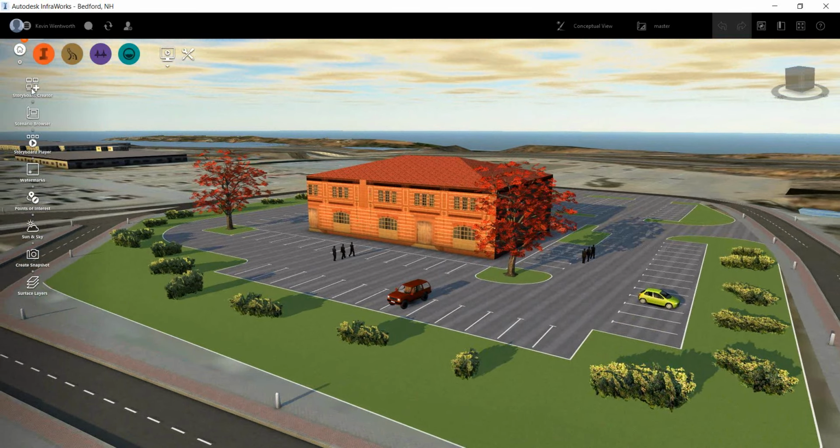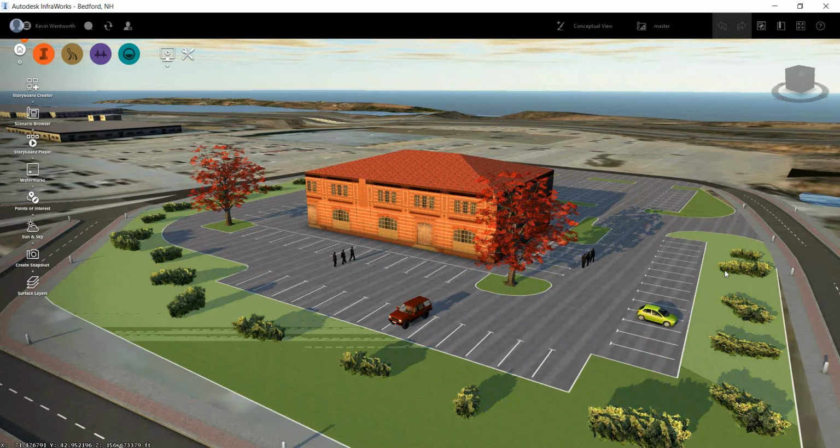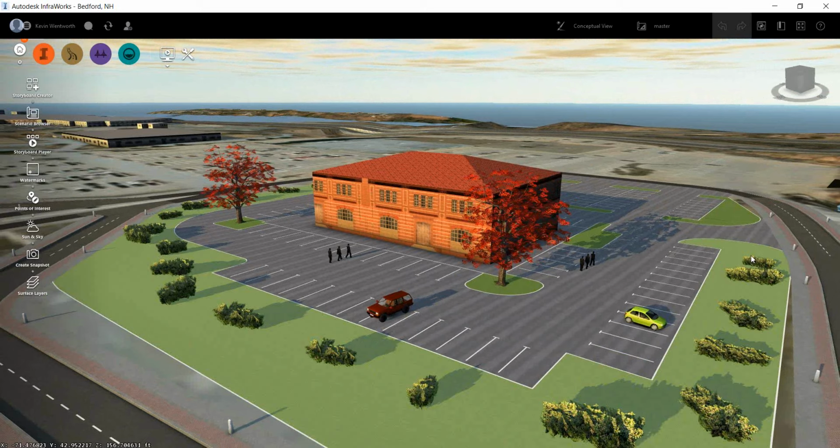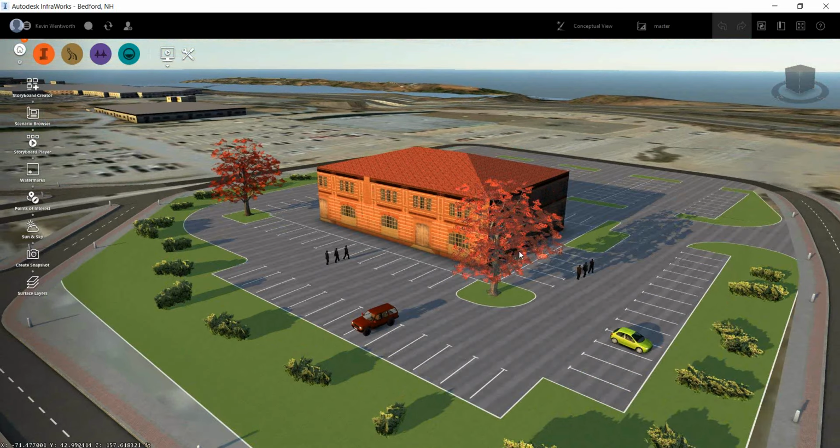Now what you can do is create a storyboard with different types of scenarios, or how the design project is moving along. Maybe we want different types of trees in another scenario. Maybe we want the entrance to be over here instead of over here in our other scenario, so we can create a new scenario.